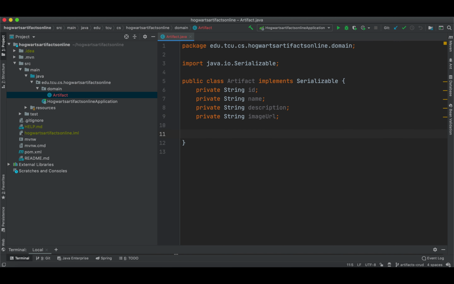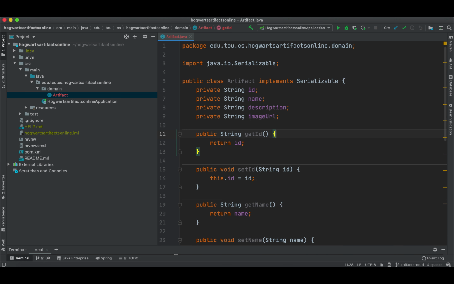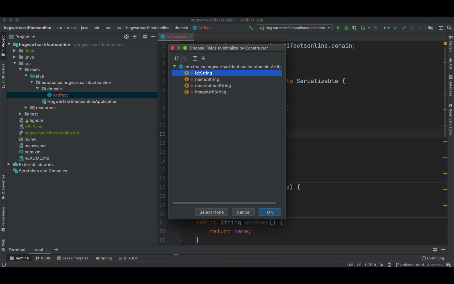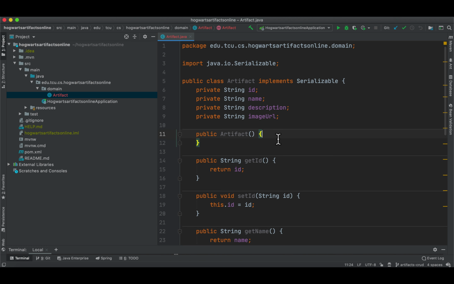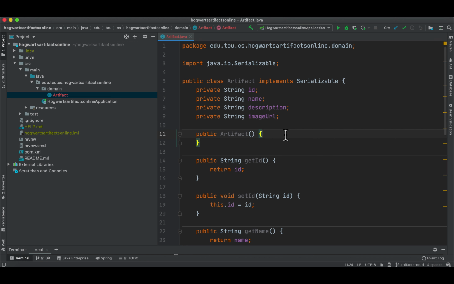Okay, next, let's create getters and setters. Then let's create an empty constructor. All right, we're done. This is our model, artifact. It is a POJO, P-O-J-O, plain old Java object. It only has 4 properties, getters, setters, and a constructor, and no business logic. Let me close this.